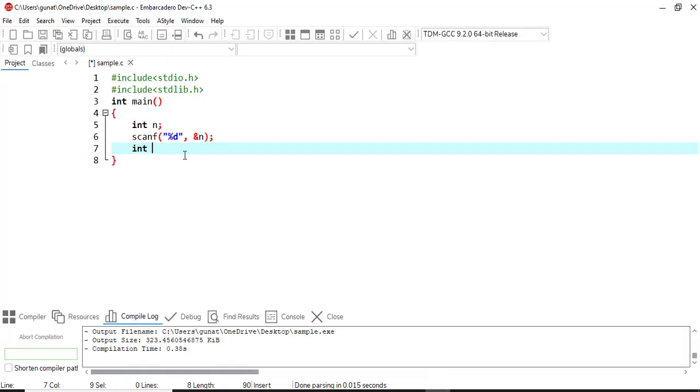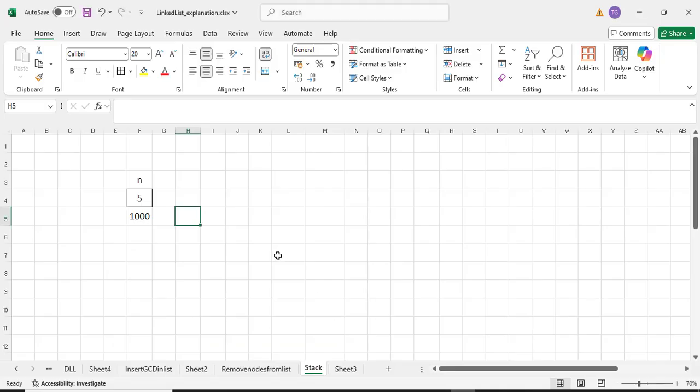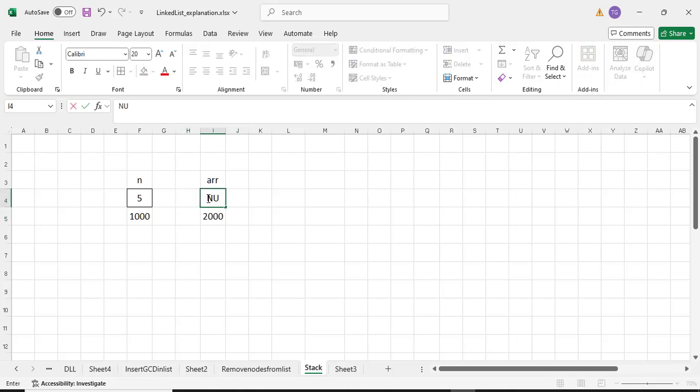Now I'm going to declare one more variable, a pointer variable, int *arr. First memory has to be allocated for this pointer variable. For arr, I'll give the address 2000. Initially it will have the value NULL.